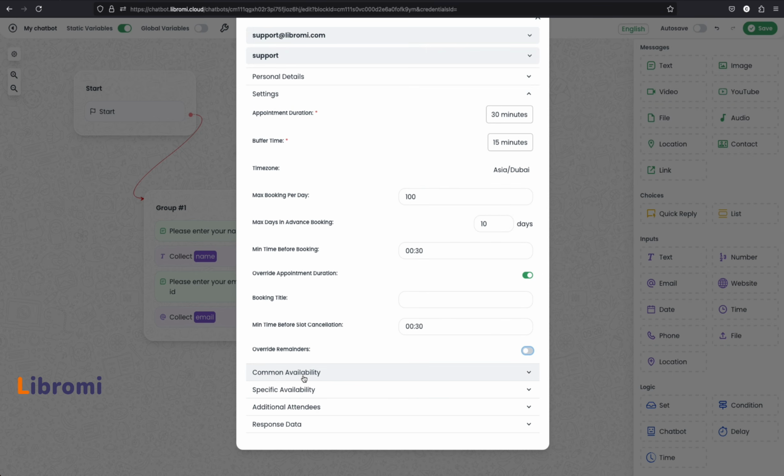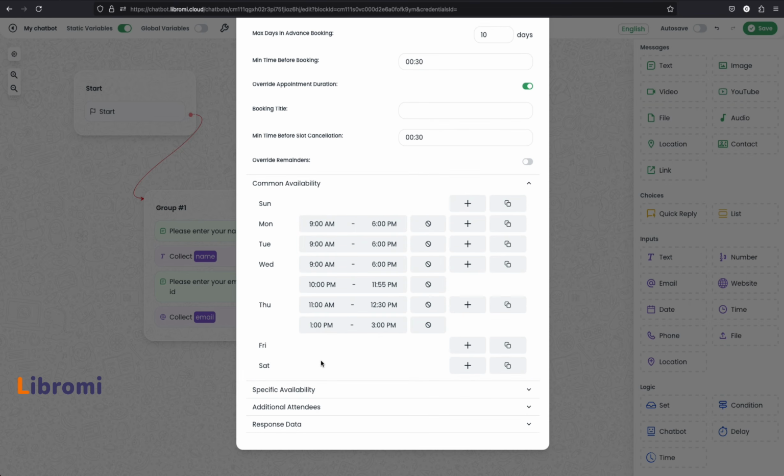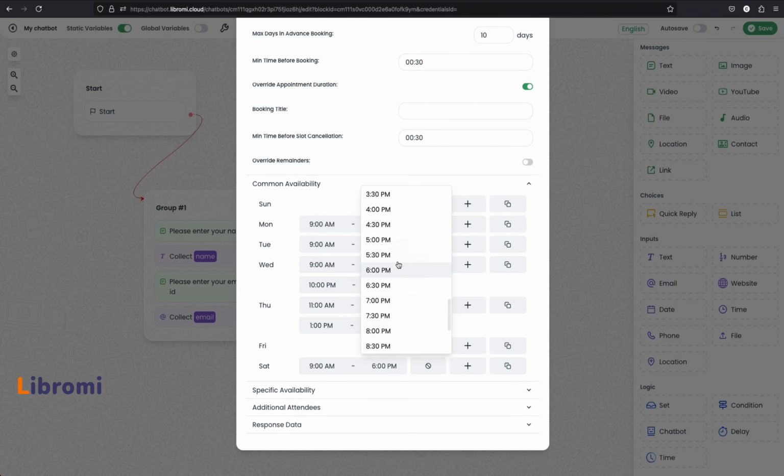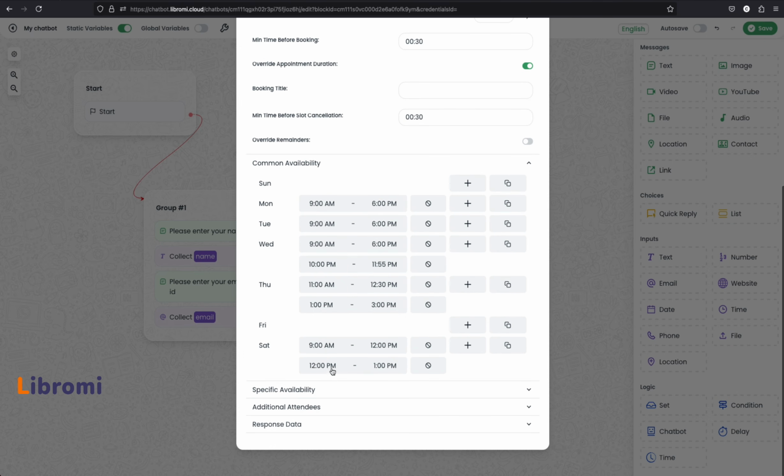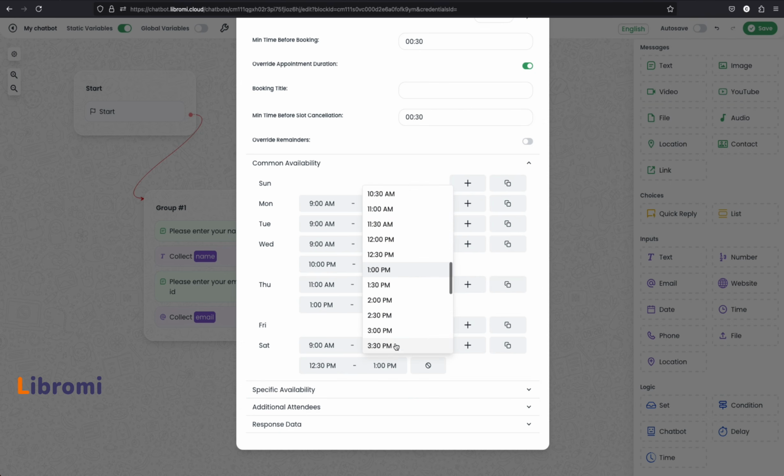And the next is common availability. Here is the part where you can configure your operational time. Right now for Sunday, there is no slot available, which means Sunday is an off day. Same for Friday and Saturday. If you want to add a slot for Saturday, for example, you can click plus, and then you can see a slot automatically created from 9 a.m. to 6 p.m. But you can change it to 9 a.m. to 12 p.m. and then create another slot within the same day. So you can see from 12:30 to 3:30, I can create another slot. Similarly, you can create multiple slots.